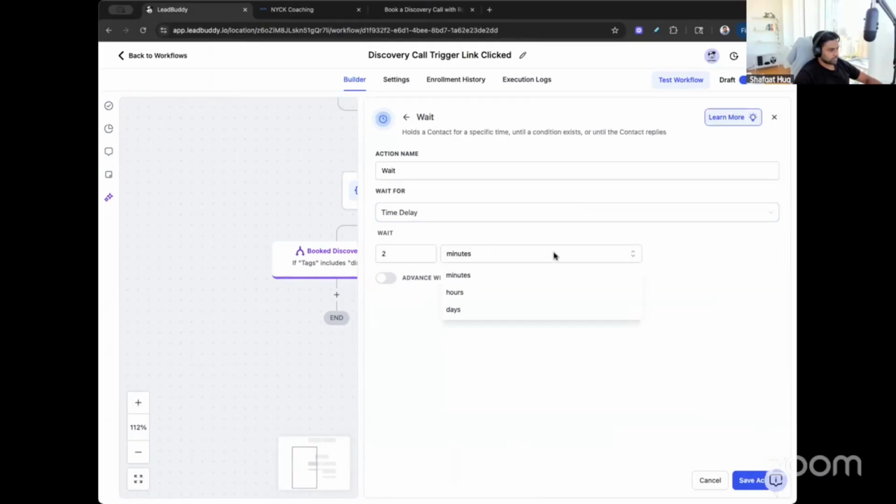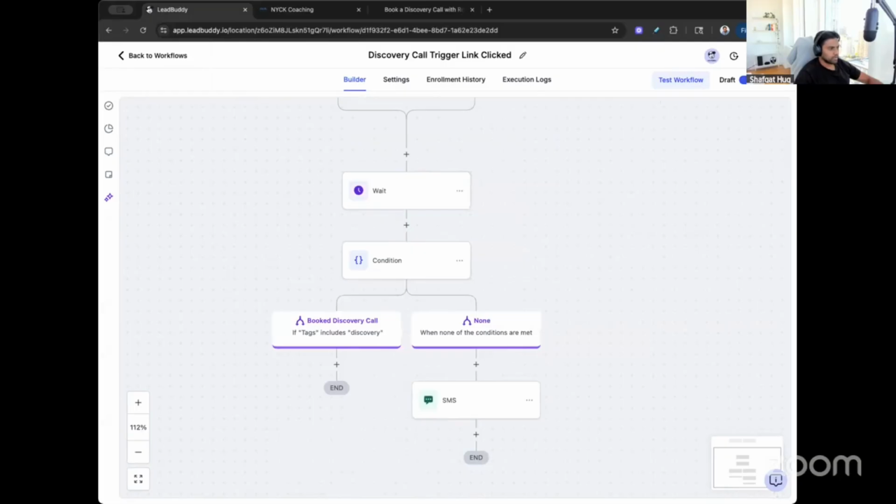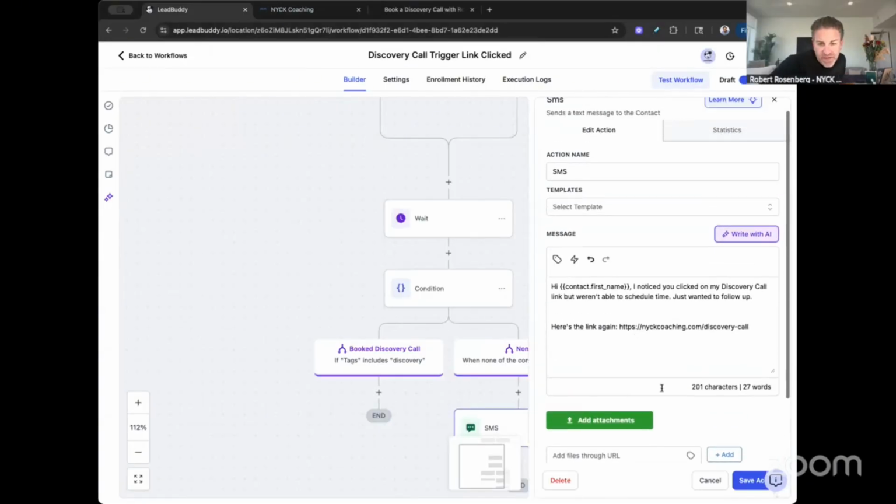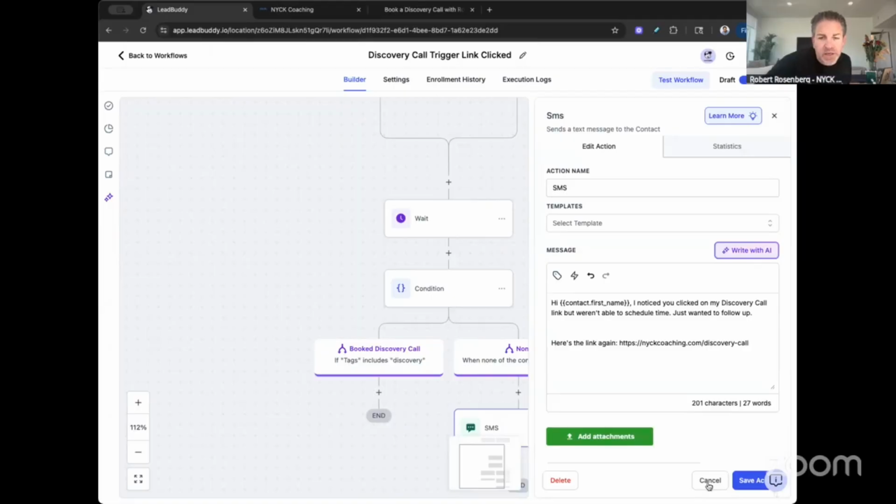So let's wait 2 days. Cool. So you can play around with this one. Okay, so they get that SMS text. I didn't see the end of it. Is there something in there for them? Oh, here's the link again. Perfect. So that would basically create a loop.